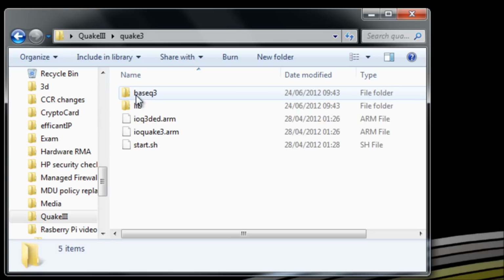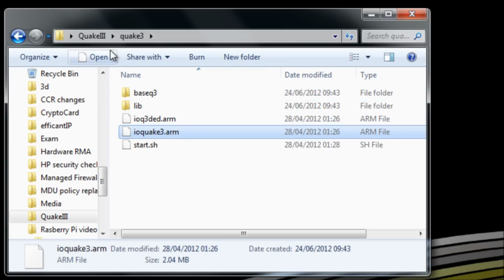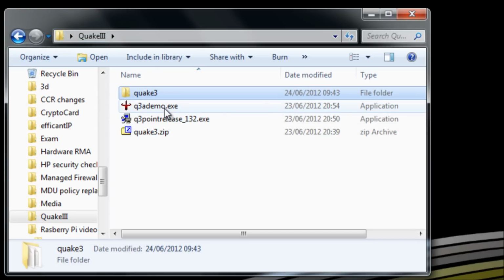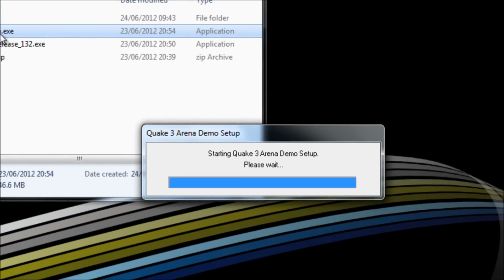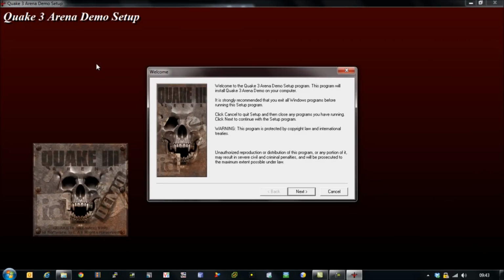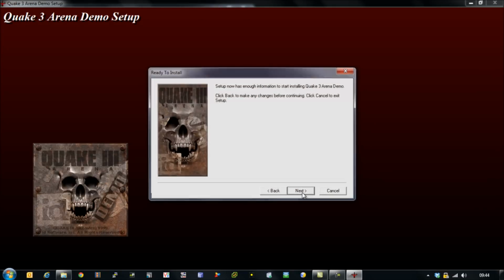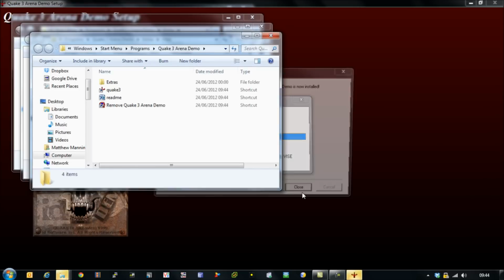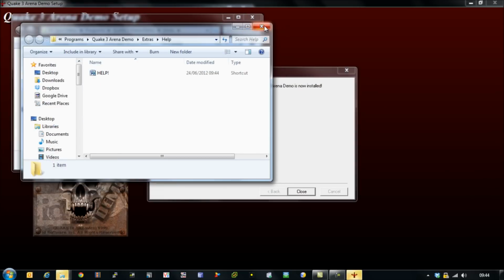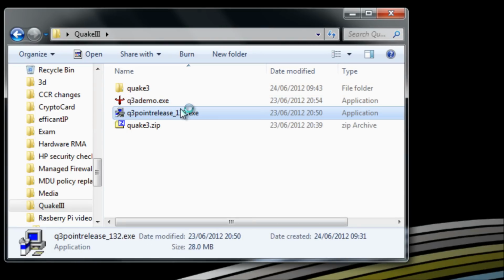So extract those to your desktop, and you can see they're named .arm, which means they're for the ARM chip on the Raspberry Pi. And then if you run the Quake 3 Arena demo executable, what that will do is it will install that software onto your Windows machine. And then from there what we can do is we can extract the pack files, which are basically the Quake 3 Arena game data. So we'll do that first one and then we'll come on to the second one.